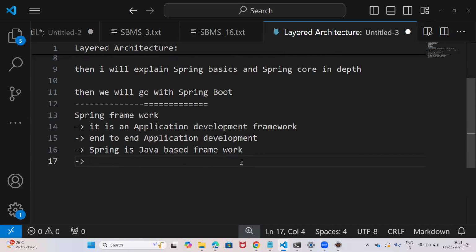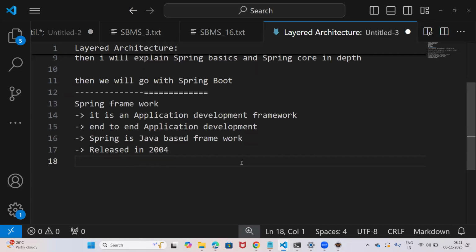And released in which year, guys? Any idea in which year it got released? Sorry, I got it. Released in 2004. Sorry, what I mean to say, what is the recent version of Spring? I think 4 point something. Not 4, guys. It is 6.x. Okay, 6.x.